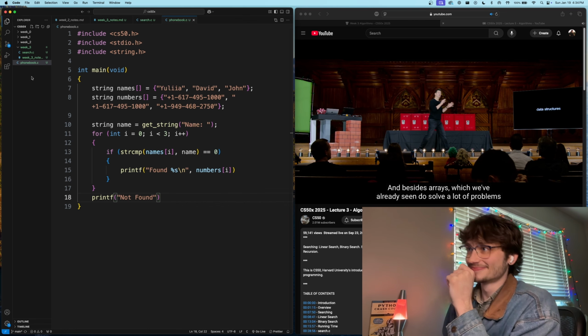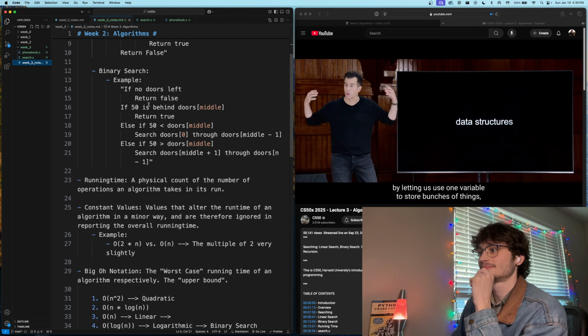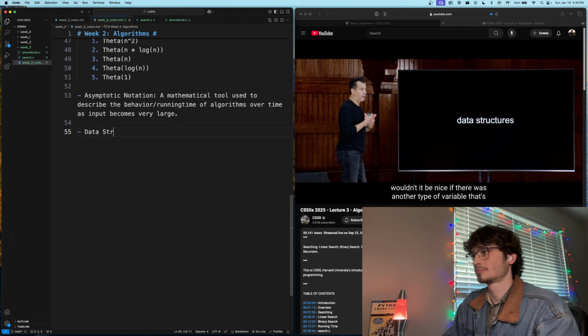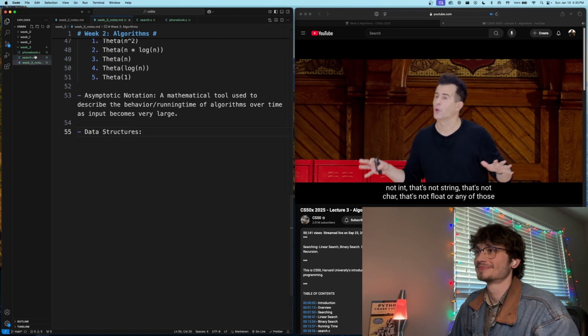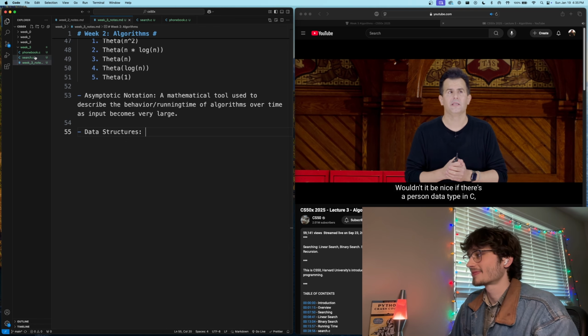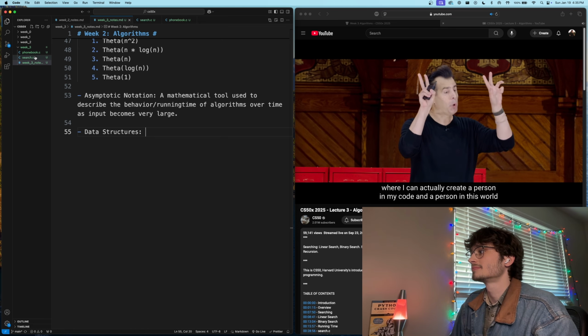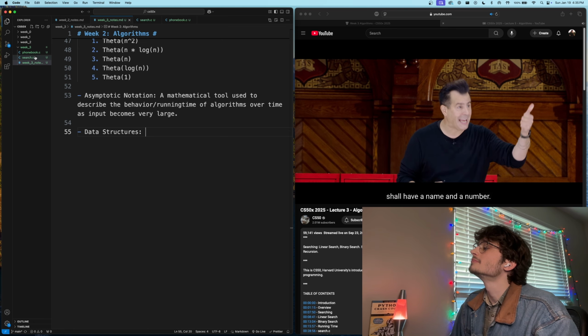And besides arrays, which we've already seen do solve a lot of problems by letting us use one variable to store bunches of things, wouldn't it be nice if there was another type of variable that's not int, that's not string, that's not char, that's not float, or any of those that we've seen already? Wouldn't it be nice if there's like a person data type in C, where I can actually create a person in my code, and a person in this world shall have a name and a number?